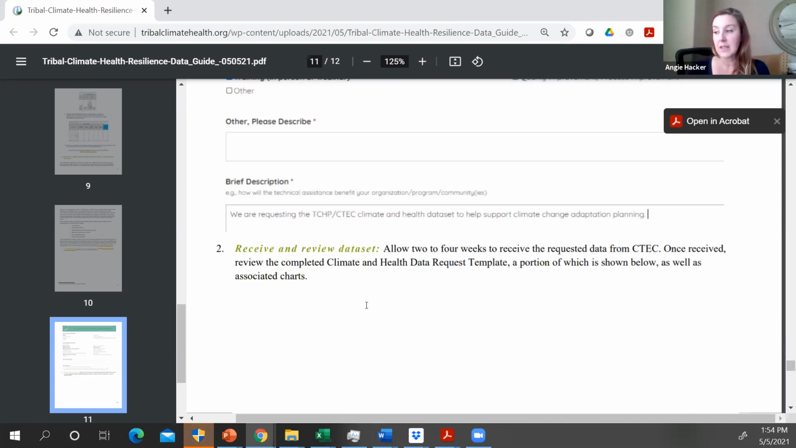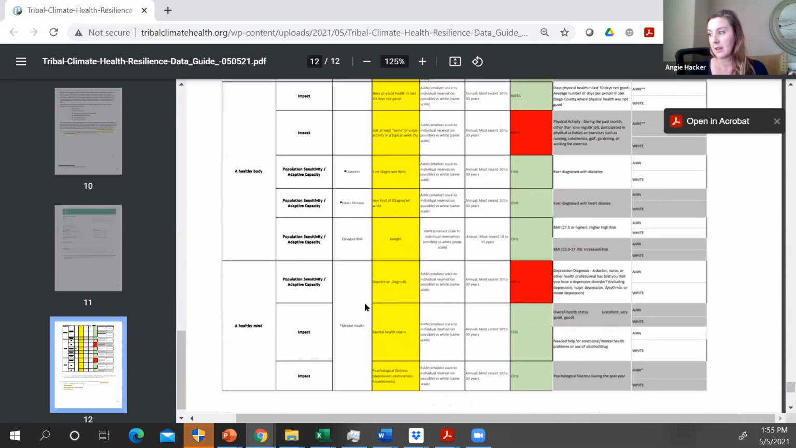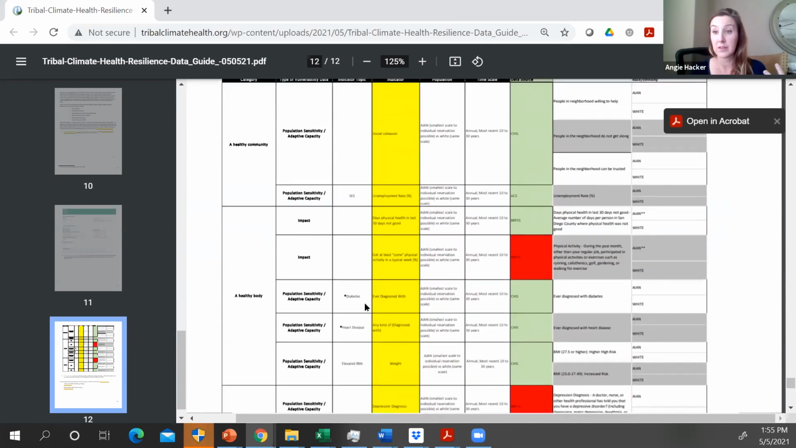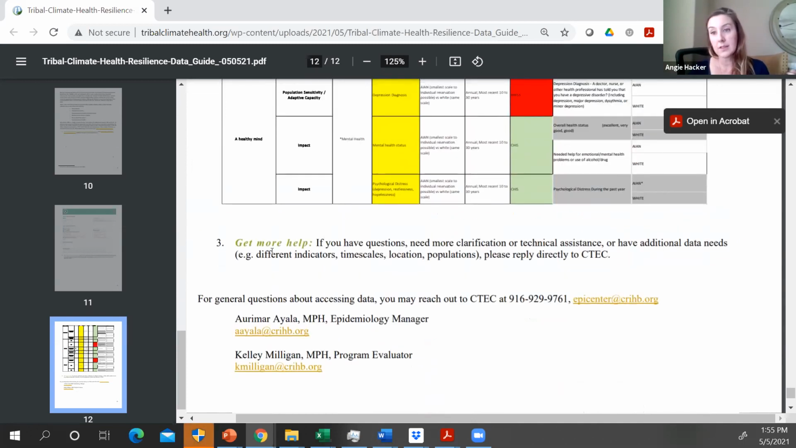But it doesn't mean that you have to end there. So for example, once you receive it and you review it, here it is again, looks like this. At least this looks like a portion of it. You'll also receive charts and things. If you want additional help, you can get it. So that's the third step, get more help.